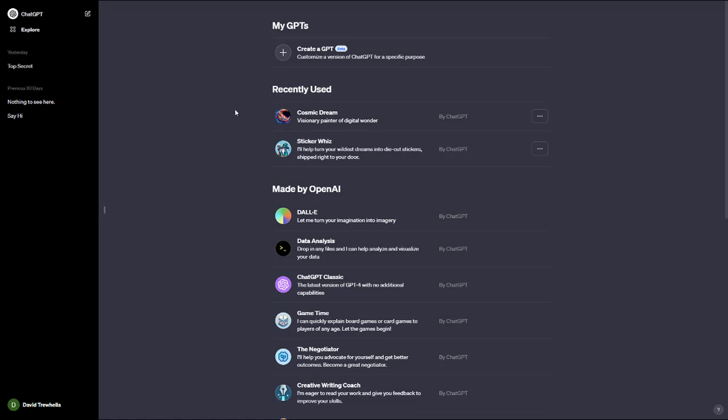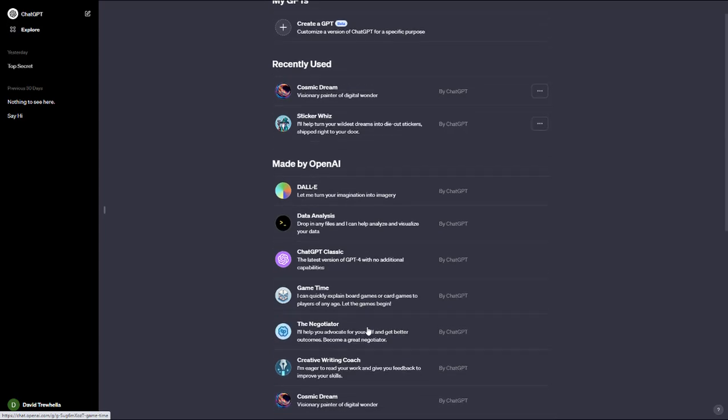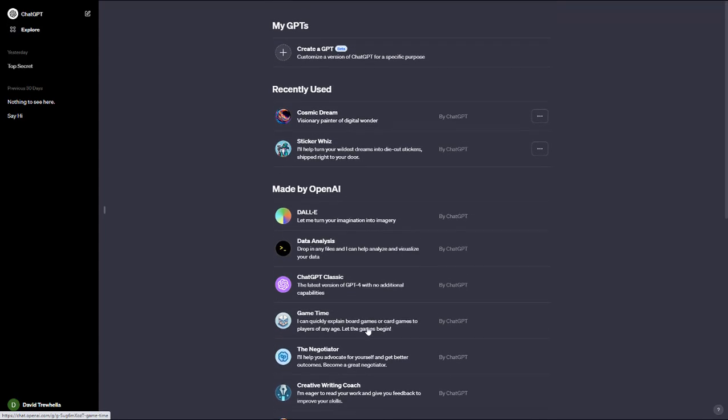So what is a GPT? Well, basically, a GPT is a customized version of ChatGPT Plus. And so who customizes them? Well, initially, the first ones are customized by OpenAI. We can see here DALL-E 3, which we'll look at in its own video coming up soon. By ChatGPT. These GPTs are customized by OpenAI.